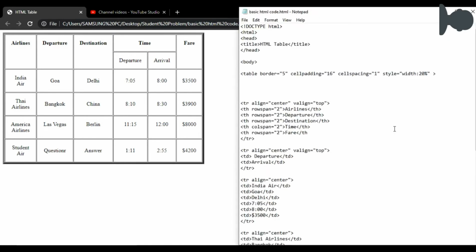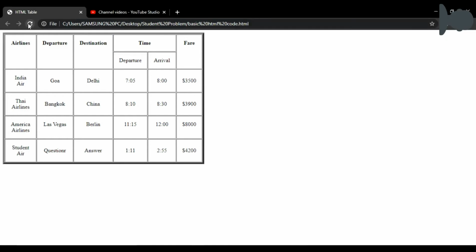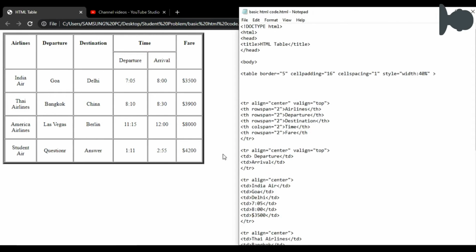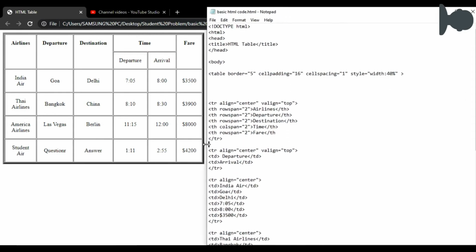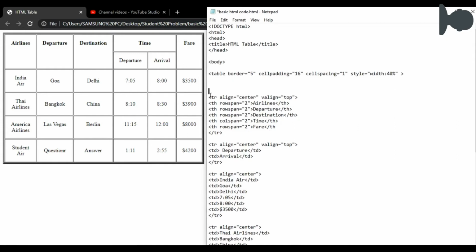Width is equal to style width. This is the size of the box. So after this, the size of the box has increased. So I increased this. So we have already specified the characteristics of the table.